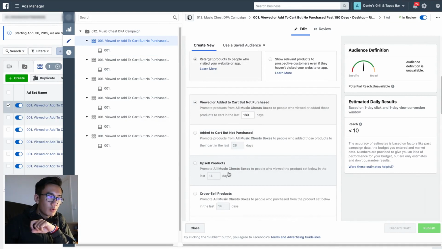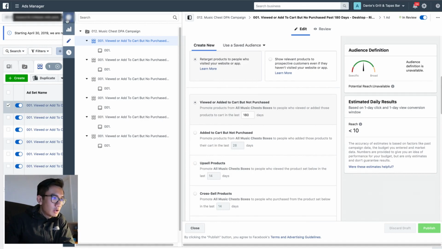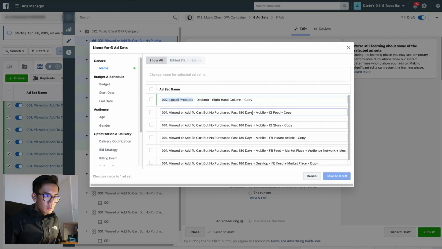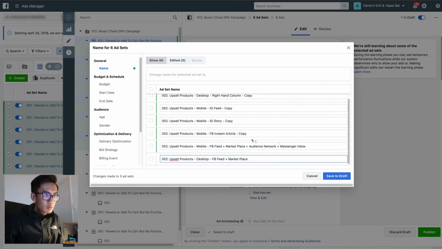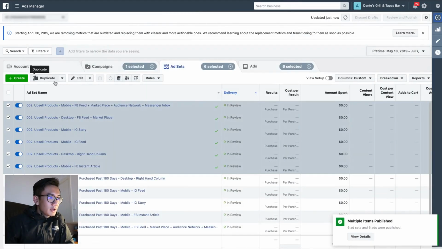Upsell, promote all music chest boxes to people who viewed the product set below. We can do that where if they see one box, then we'll upsell them a different box. So I want to give that a try. Let's go 180 days. Optimizing for purchases. So now people who just view, say, the Harry Potter box, the same DPA ad would be advertised to them, but they'll see a different box. So another one might strike a chord. That's the plan. And now we're going to go ahead and duplicate it again.